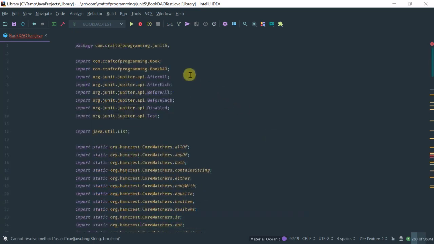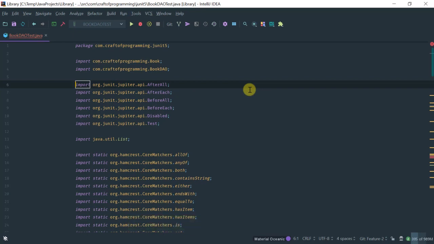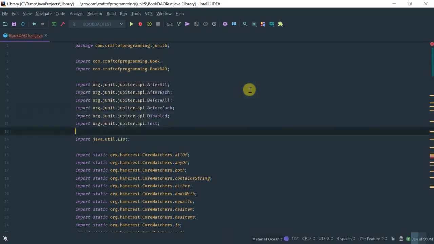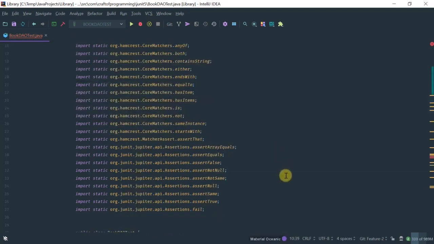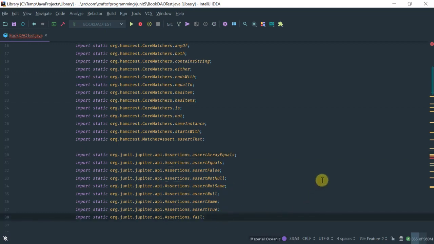Notice that all of the main lifecycle annotations have been moved to the Jupyter API: BeforeAll, BeforeEach, Disabled, and so on. All of these have been moved to the Jupyter API package, and all of the assertions have been moved to the Jupyter API under the assertions package as well. All of them are here.